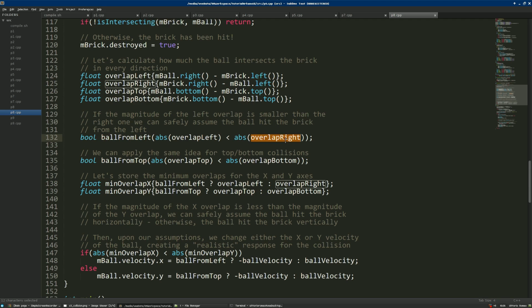Otherwise, if the overlap right is smaller than the overlap left, the smaller value is overlap right, and bar for left will be set to false. We will apply the same idea for top-bottom collisions. If the overlap from the top is smaller than the overlap from the bottom, the ball hit the brick from the top. Otherwise, the ball didn't hit the brick from the top.